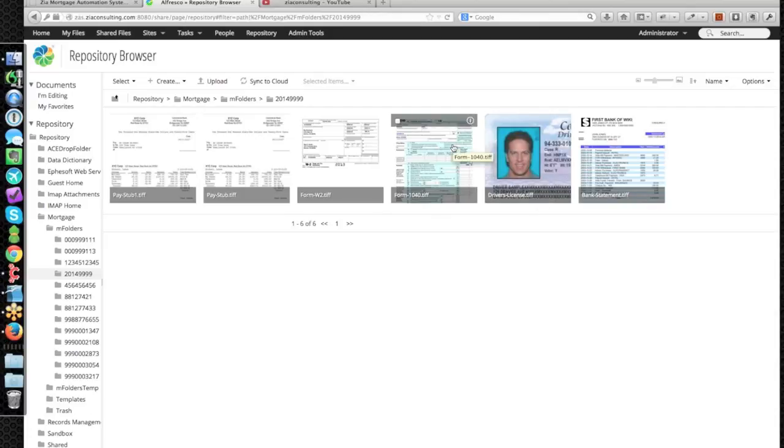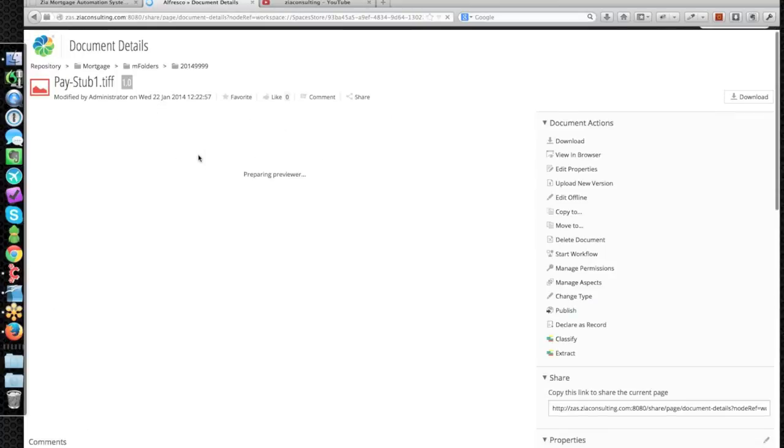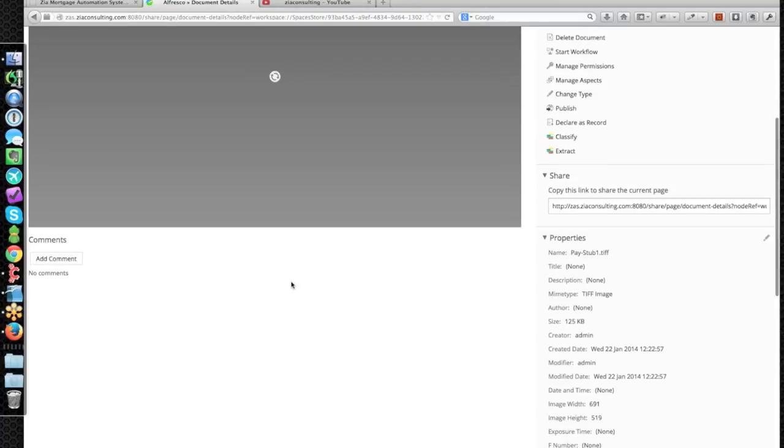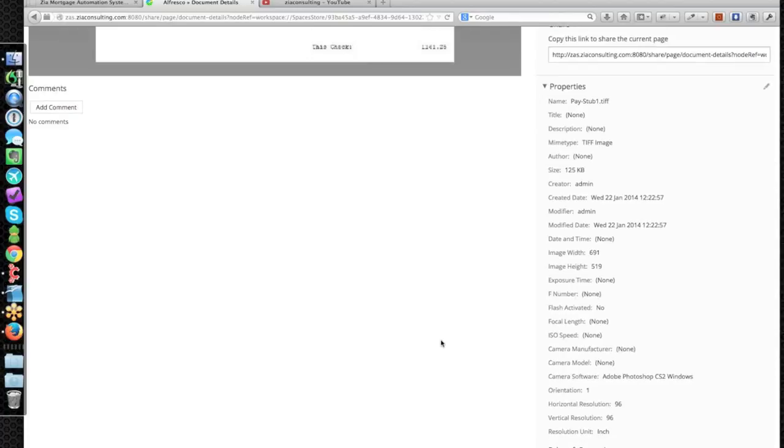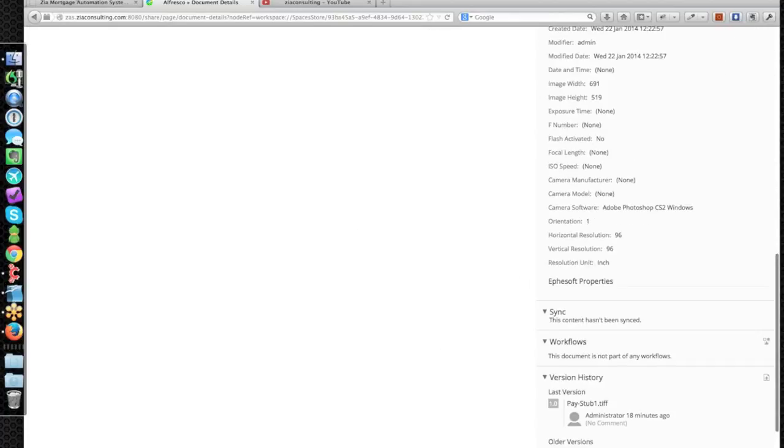Ideal next steps would probably be to show these thumbnails inside the borrower portal. If we look at these documents now, we'll actually see some more information. What's happening behind the scenes is these documents are getting classified, and the metadata is getting extracted off these documents. So we have a pay stub, and all this metadata is getting pulled off this document. So that's the integration into our Alfresco piece.